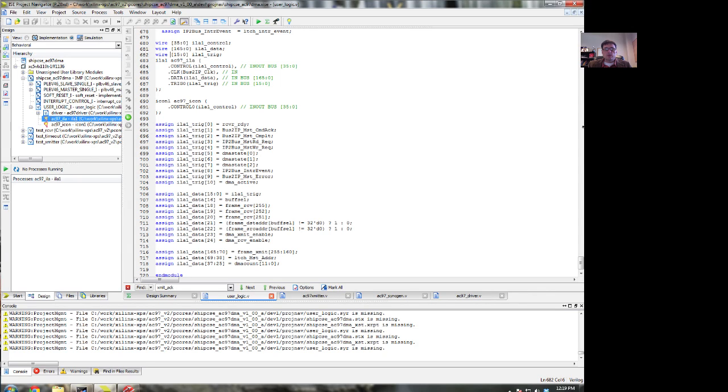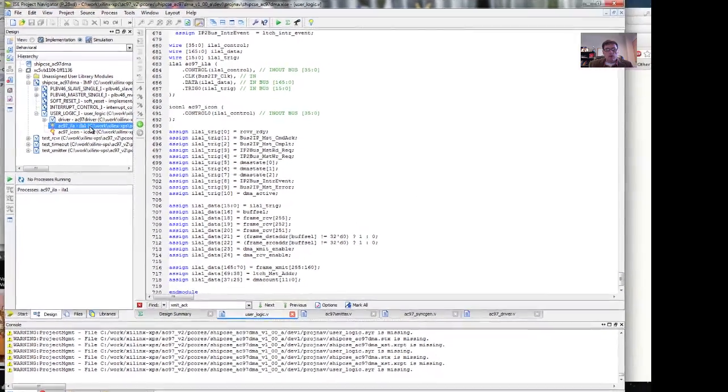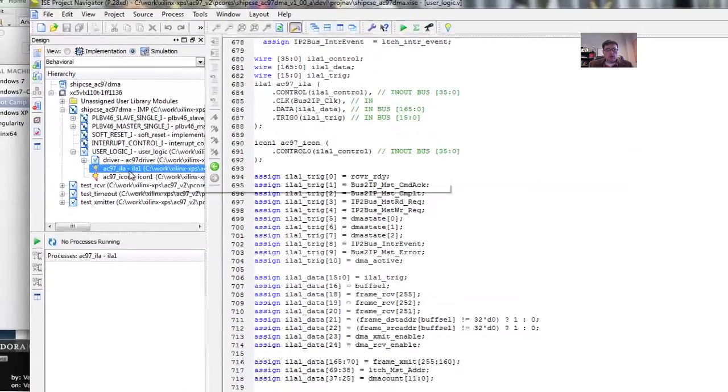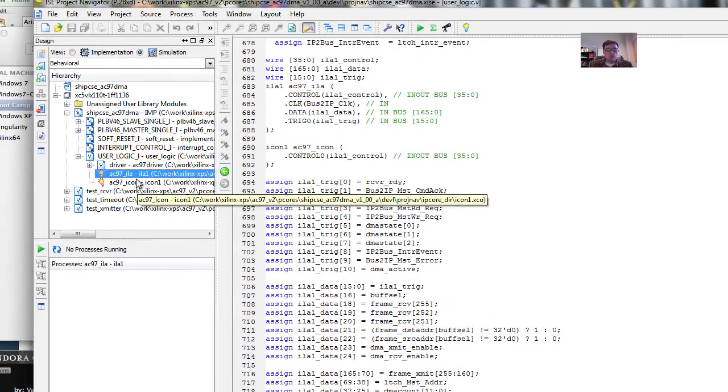Okay, hopefully this will be one of the shortest videos I've done for a while. I have an existing ISE project, and I want to be able to integrate core-generated items in it. So, for example, I've already used the core generator to create these two debugging ports, the ICON, the controller, and the ILA, the logic analyzer. I've instantiated them into my project.